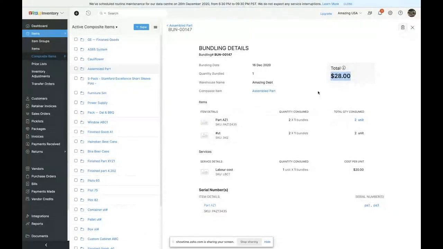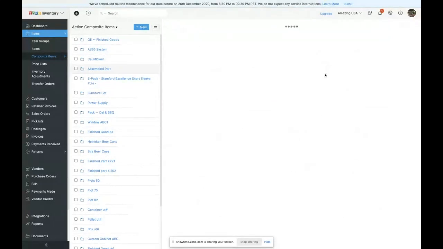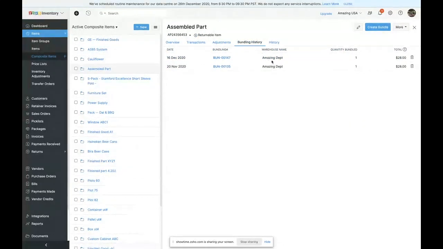Now we can see this is the total cost incurred for me. It's $28, and the item part details are these. These are the different serial numbers that were consumed. And when I go back to the particular product, I can see that under the bundle history. So far I have 2 bundlings for this particular product. One was on 20th November and another one was 16th December.